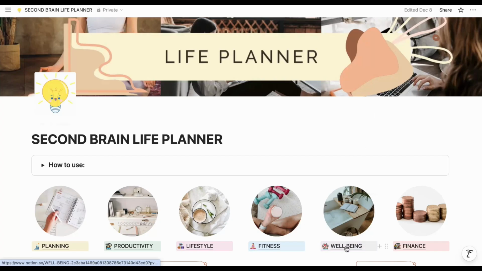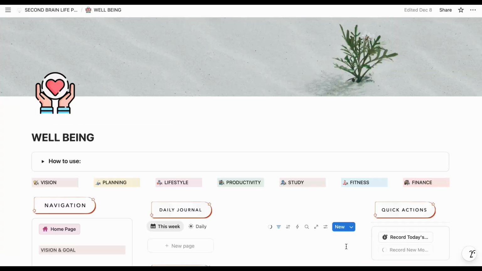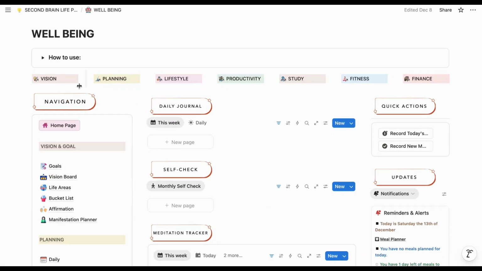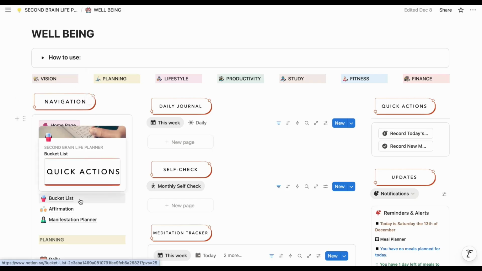Here we have the Wellbeing tab, so I'll click on this. First you can see the complete navigation, and on the left-hand side we'll be able to completely see the navigation.